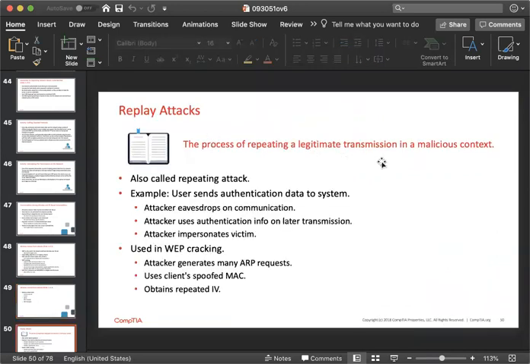Replay attacks: a process of repeating legitimate transmissions in a malicious context, also called a repeating attack. Example: user sends authentication data to system. Attacker eavesdrops on communication. Attacker uses the authentication info on a later transmission. Attacker impersonates a victim. Used in WEP cracking, the attacker generates many ARP requests, uses a client's spoofed MAC address, and obtains repeated IVs.